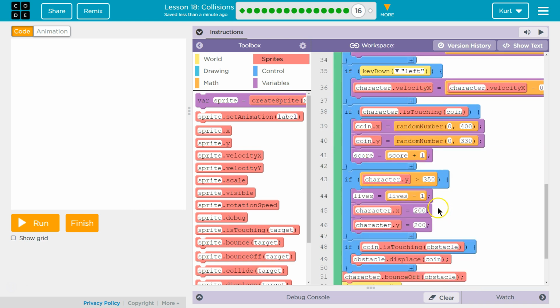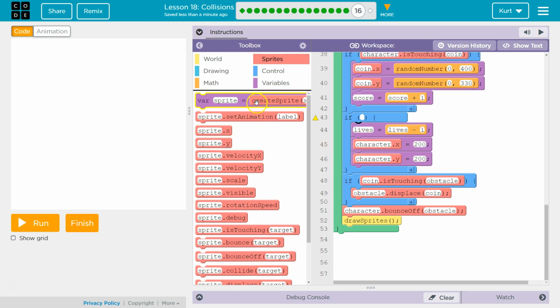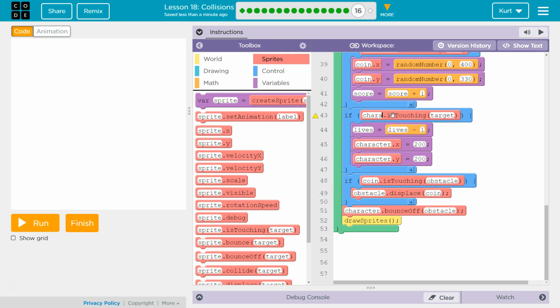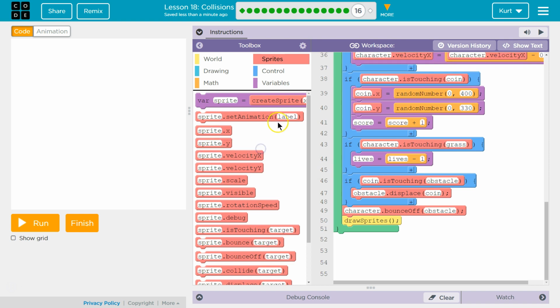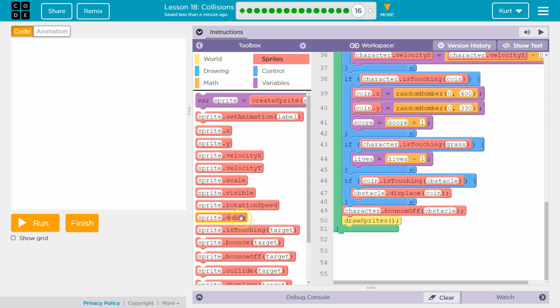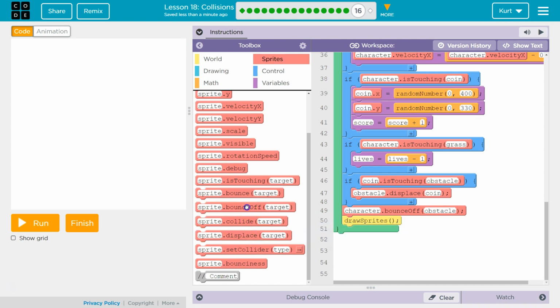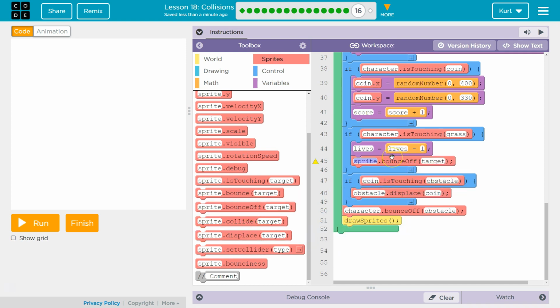And now I'm gonna get rid of this if statement where I had if character's less than 350, because I want our character to, if character is touching grass, life minus one, that's fine. And then let's have the character just bounce. Bounce. Oh, is that going to be collide? Bounce off. Character is going to bounce off of.